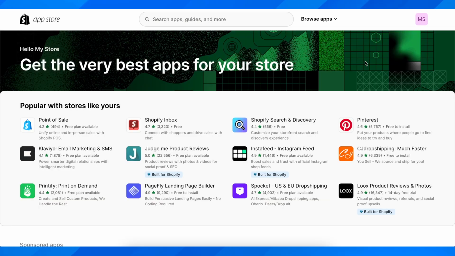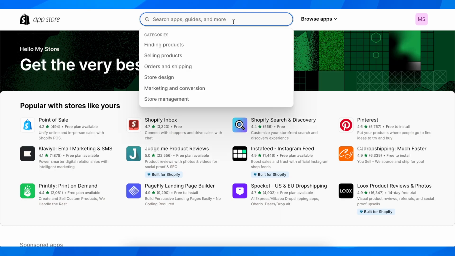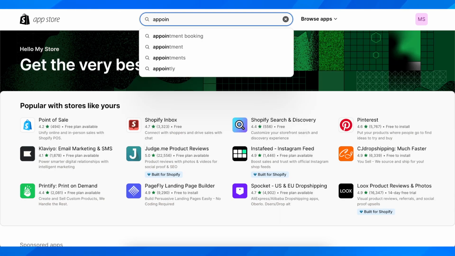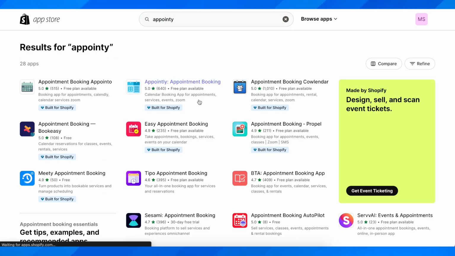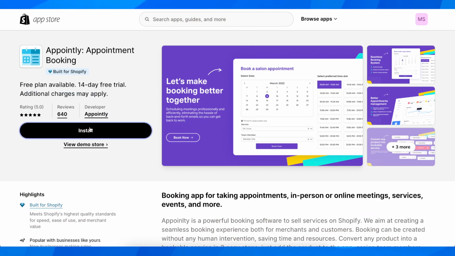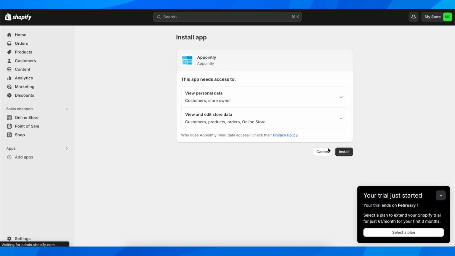then here what you have to do next is simply to wait until this loads up, and then you have to simply search for Appointee, and then basically what you have to do next is simply click on search, and then here you have to simply click on this one here and click on install, and after that you'll have to simply wait, and then you're gonna get redirected here to the admin dashboard and click on install again, and basically that's all you have to do.